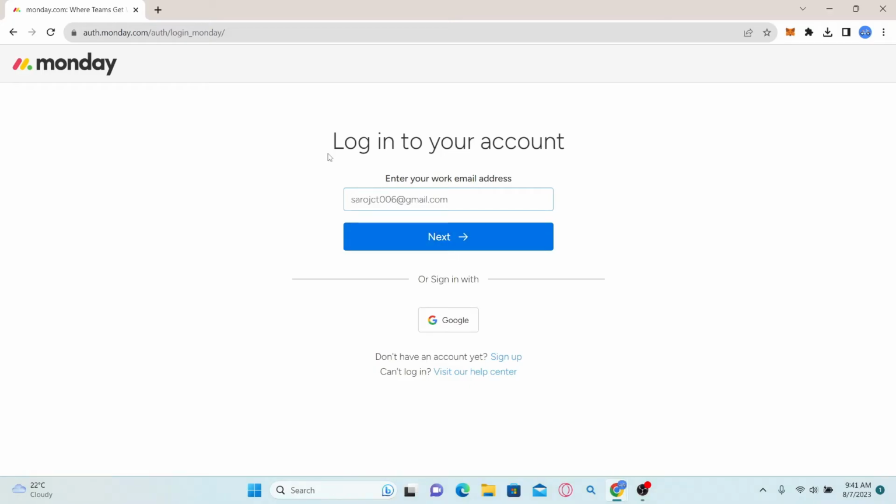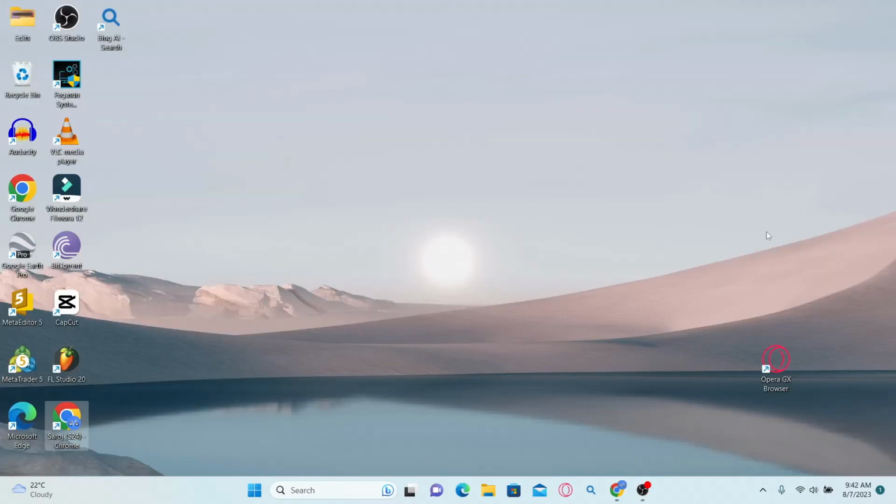Proceed with whichever method applies to you, and you might be asked to enter your password when you click on the next button. Just type in your password and click on the login button, and you will be logged into your account with monday.com. And there you have it. That is how easy it is to log into your account with Monday.